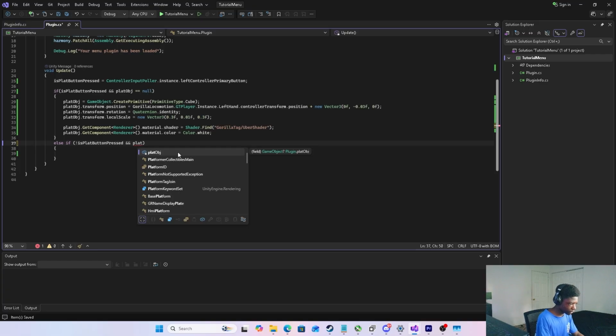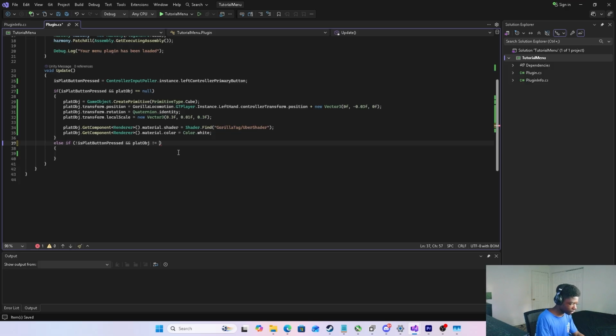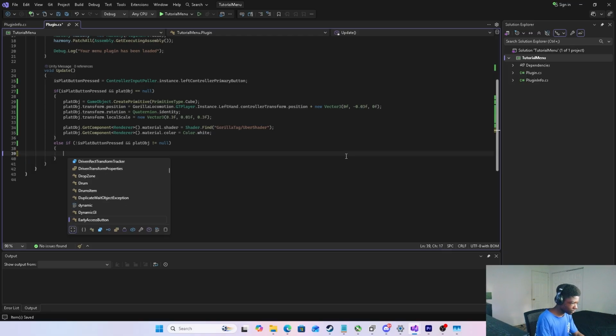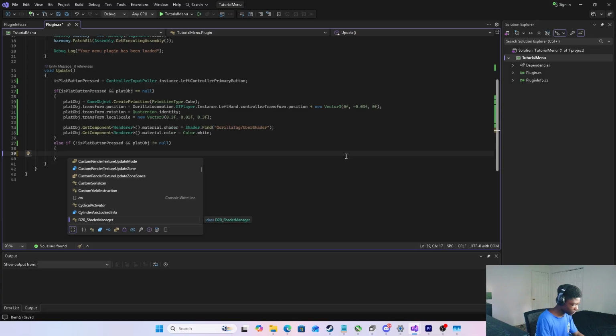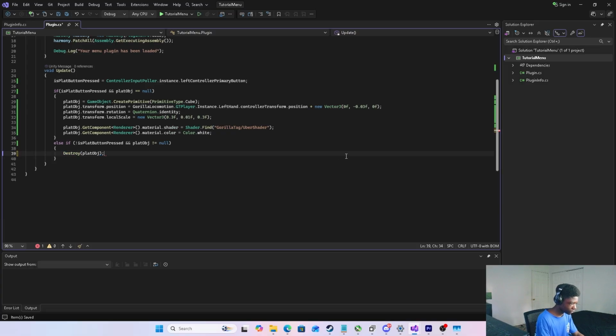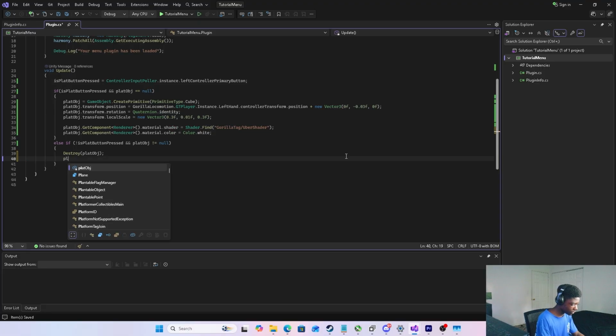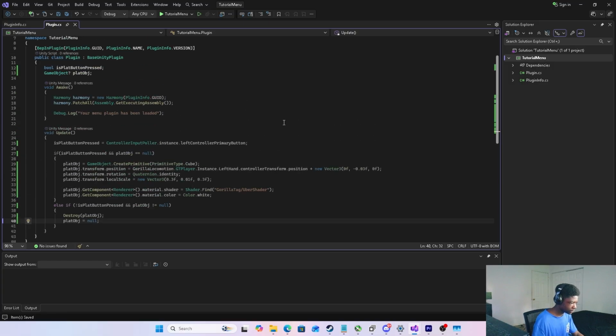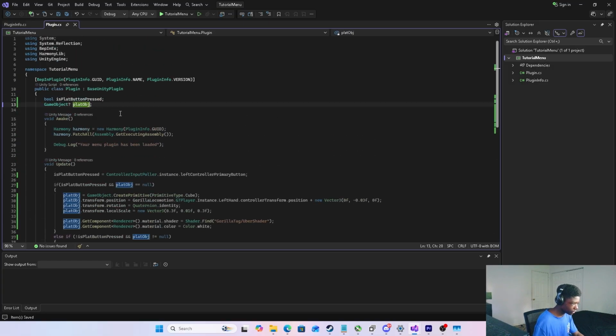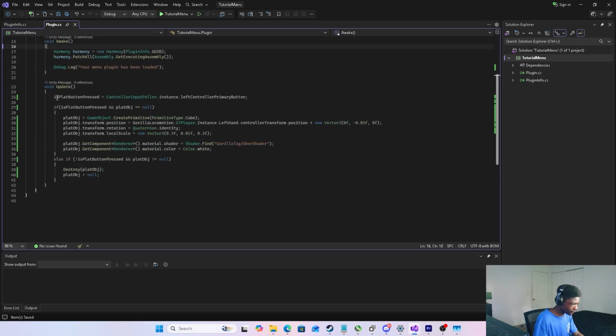But if it is not null, then we can destroy it. I'm just going to use Unity's Destroy to destroy the object. And then I also set this to null, just in case it doesn't work. And there you go, the entire thing's saved.